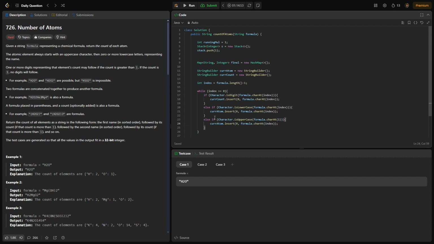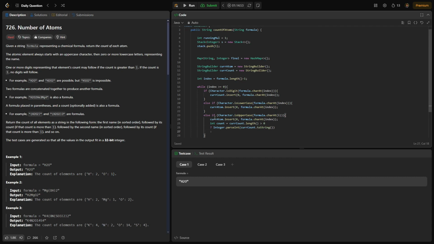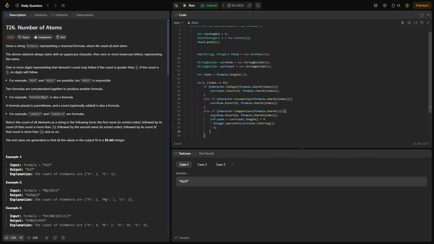But because this is an uppercase letter and we're traversing from the right to the left, that means we just completed an atom. So we're going to need to address the fact that we completed an atom, multiply whatever current multiplier we have, and do all that good stuff. So we're going to have an integer count, which is going to be equal to our current count dot length, as long as it's greater than 0. If that is the case, it's integer dot parse int of cur count dot to string. Otherwise, if it is not greater than 0, then it's just simply 1. Our count is going to be set to 1. There was 1 of that atom.